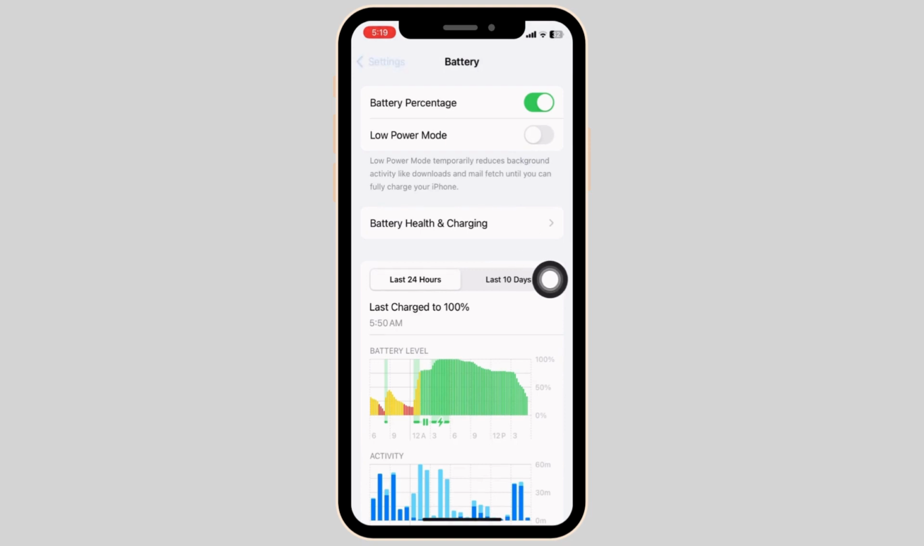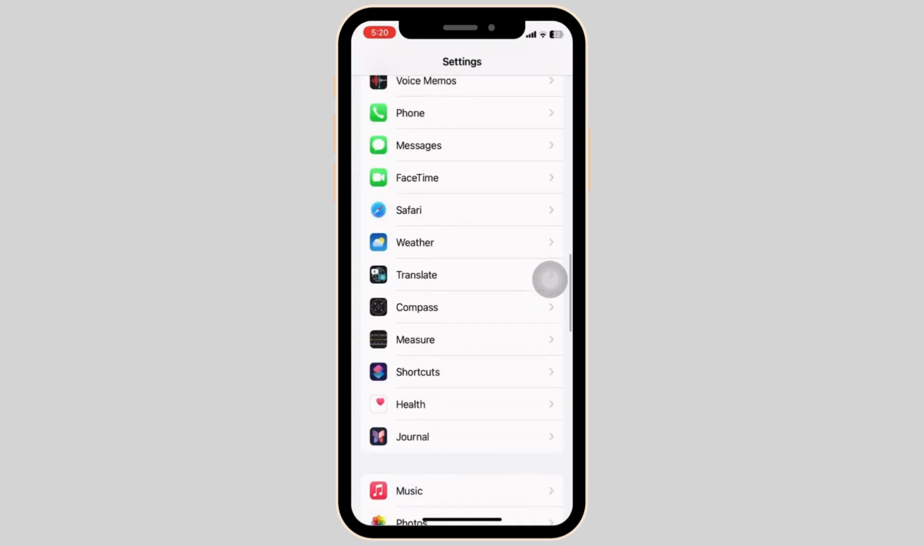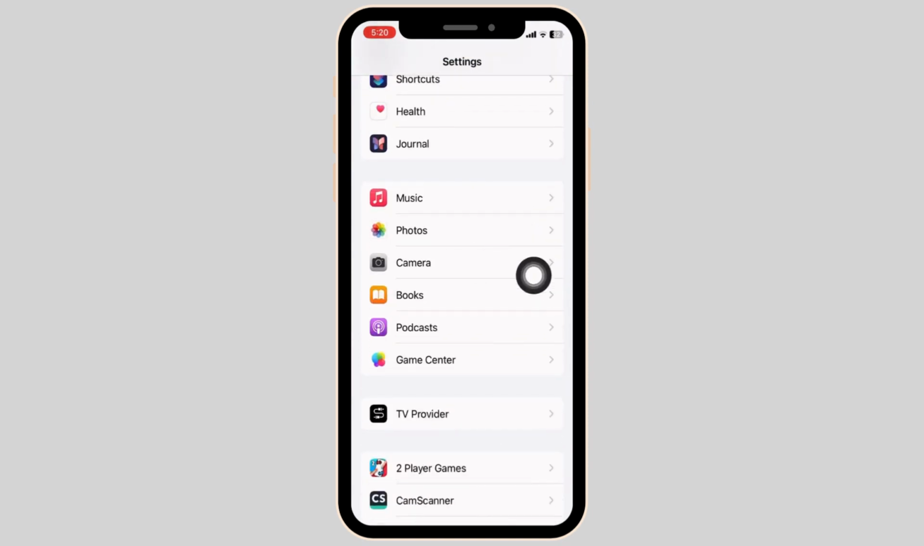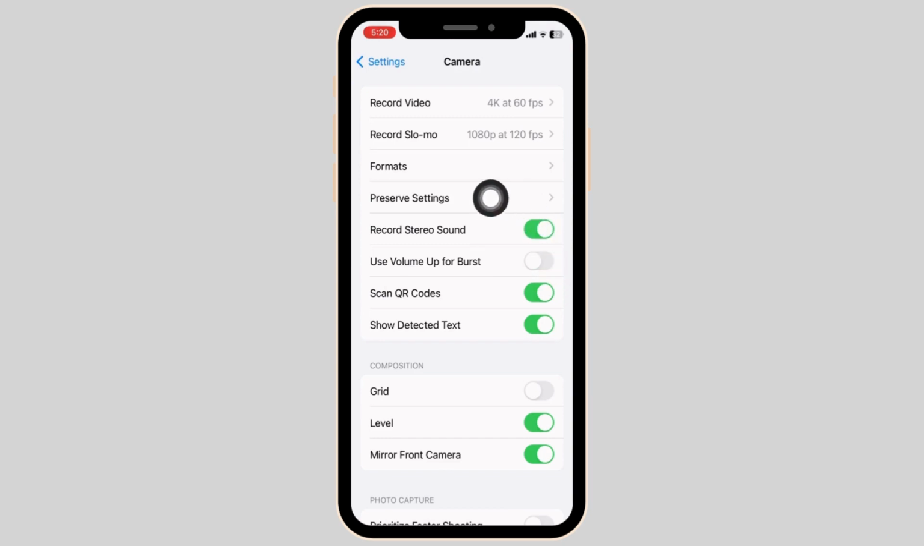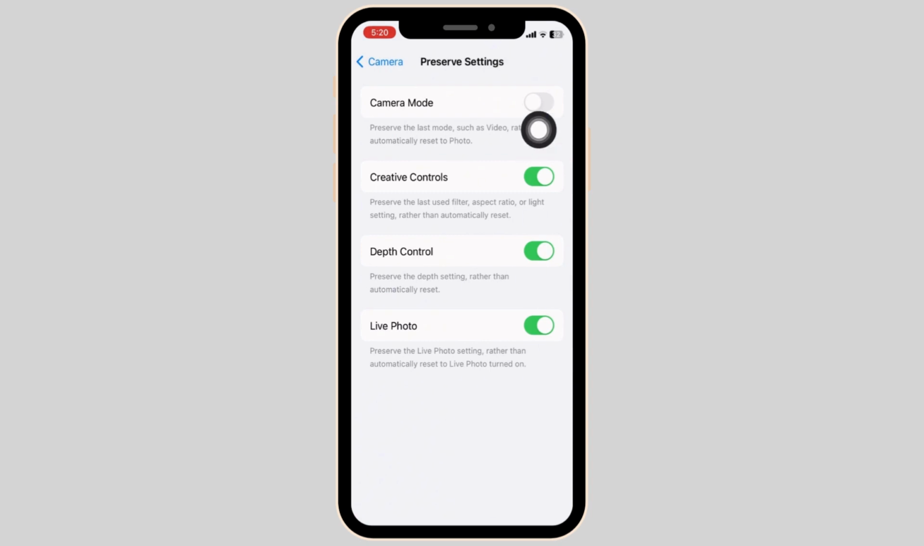Now you can go back to the Settings menu and scroll all the way down until you find the Camera application, which I have found on the screen. Now tap on Preserve Settings. And we are going to make sure that the Camera Mode here is turned off.